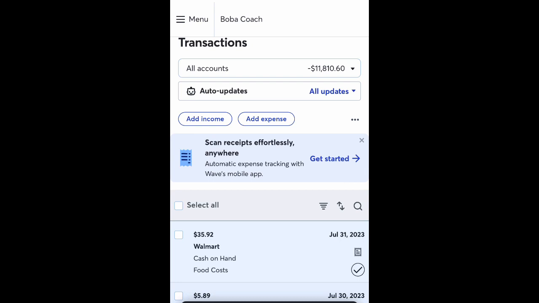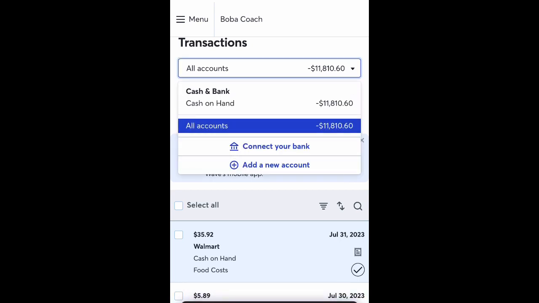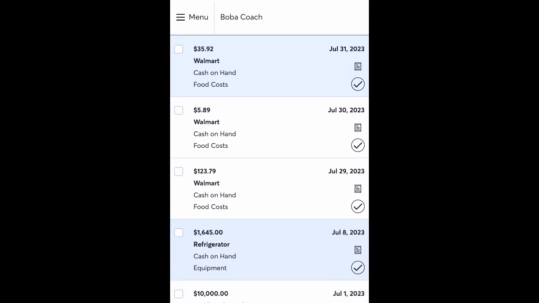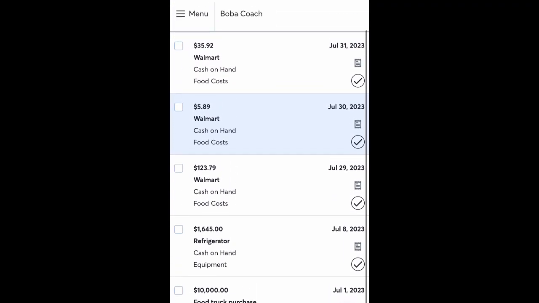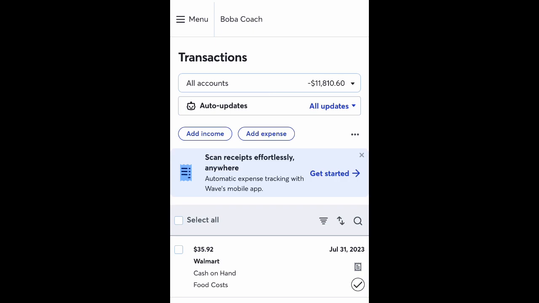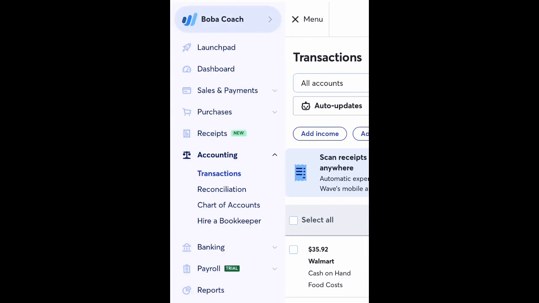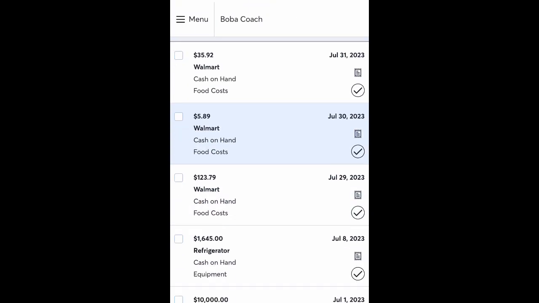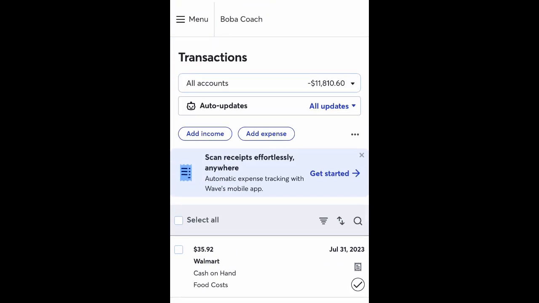So as you can see, now it is at $11,810.60. So that's all of these expenses that we've done so far. So you're going to have a lot of those, especially when you first start. We spent over $16,000 on ours. And so seeing that number is definitely scary. But this, you have to keep track of it. So don't be scared.